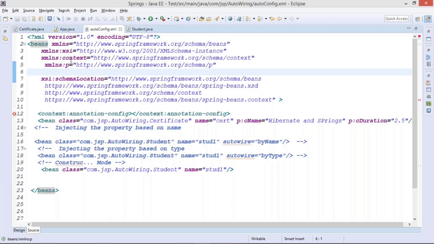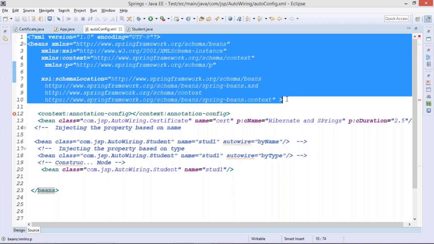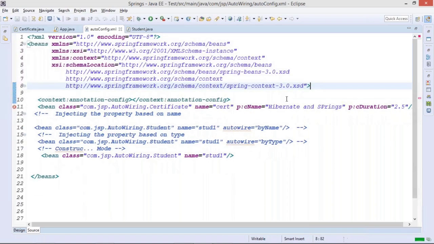So we just have to change this schema. If you are using Java 9 or Java 10, you will not get this error, but if you use Java 8, you will get this error. So let me paste the new configuration here. Still we are getting an error here, let us see now.